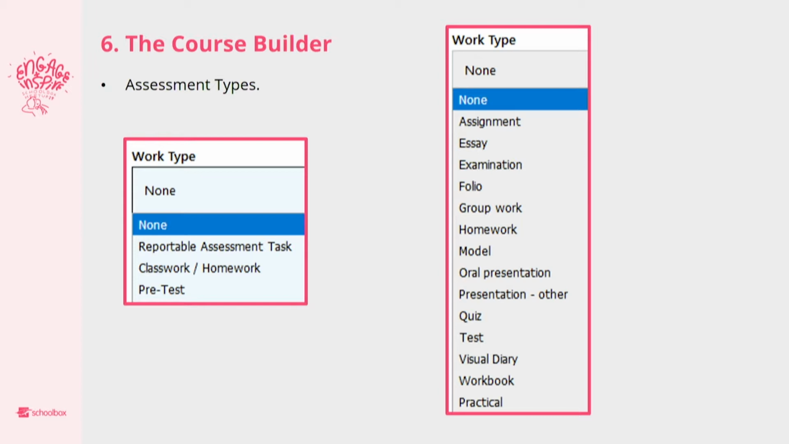The one on the left is more about when that assessment takes place. The 3 options at Salesian College are: is it a pre-test at the beginning of a unit? Is it classwork or homework, which is done during a unit? Or is it a reportable assessment task, which is more of a summative assessment towards the end of a unit? The example on the right is more focused on the nature of the work: is it an assignment, an exam or a folio? Is it group work? Is it a quiz? More about the nature of the work, so to speak.